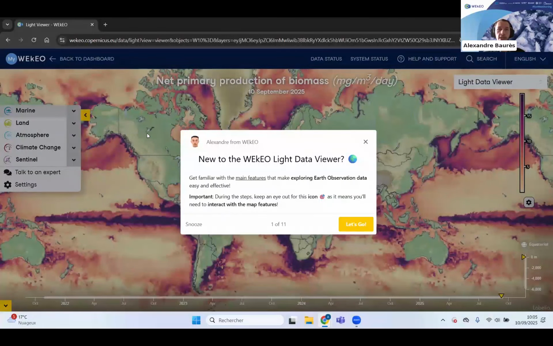So if you want to add a layer, you need to click on the plus button next to a layer, like so. Here we have the WEkEO catalog. On the right, you have all the WEkEO datasets available, more than 400. You have the name of the dataset, a thumbnail that shows you how the data will look once you view it on the viewer or download it. Then you have the temporal extent and a quick description.